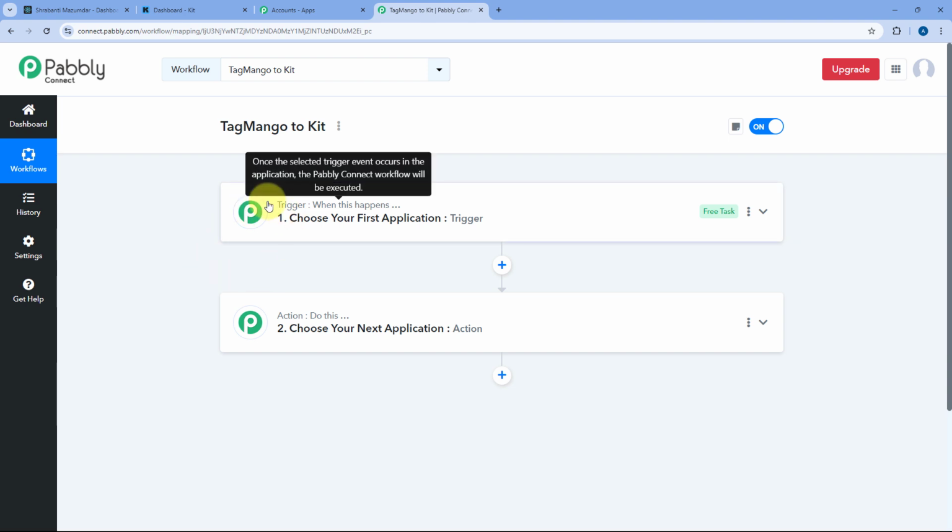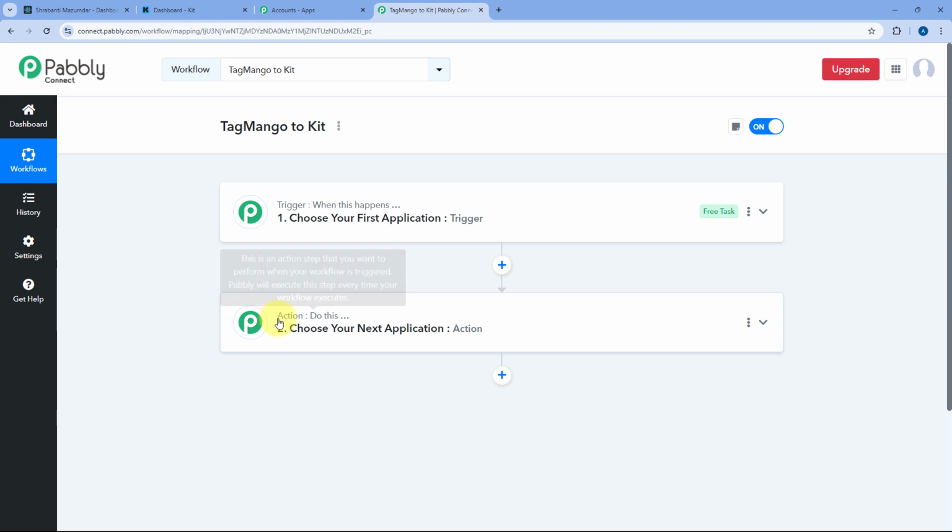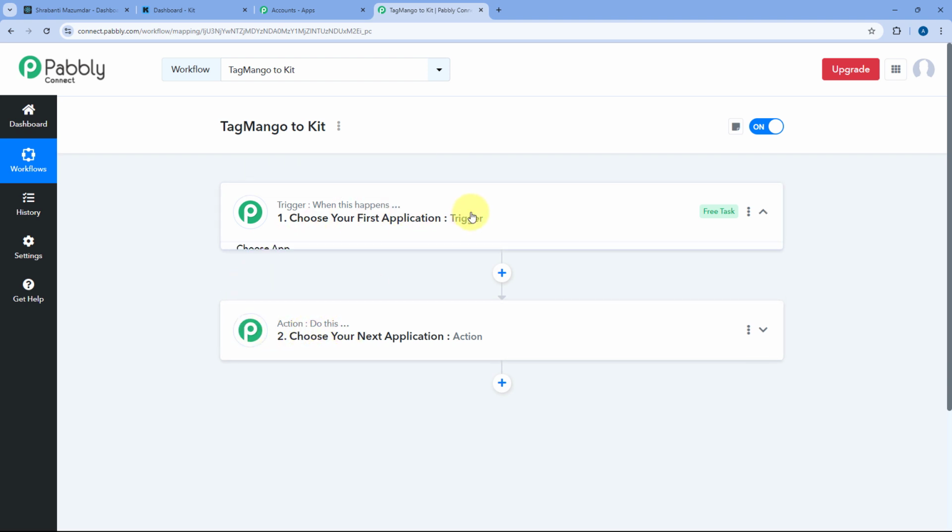First one is the trigger window and second one is the action window. So triggers and actions are basically those two concepts, those two principles on which this whole automation works, where the trigger says when this happens and the action says do this. So let's get started with the trigger step.